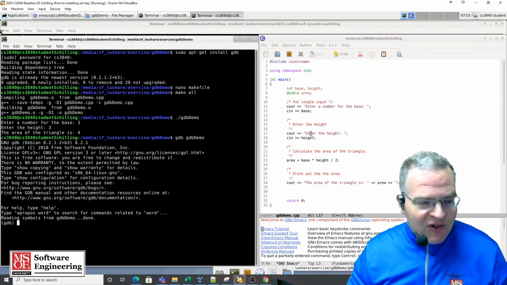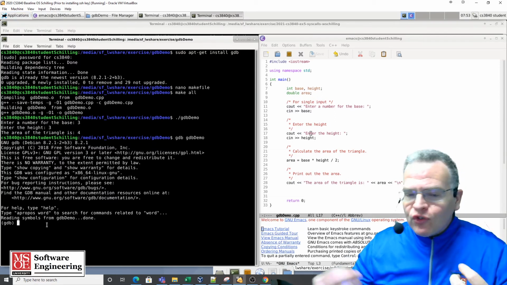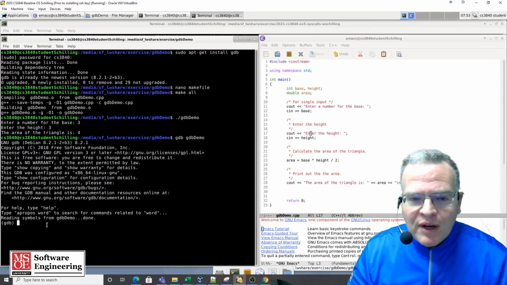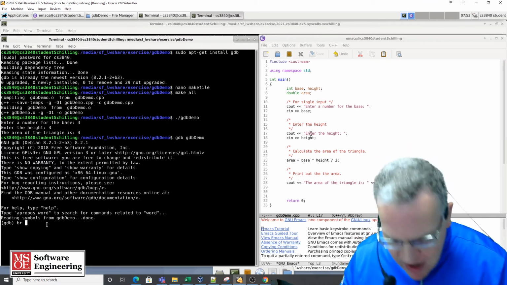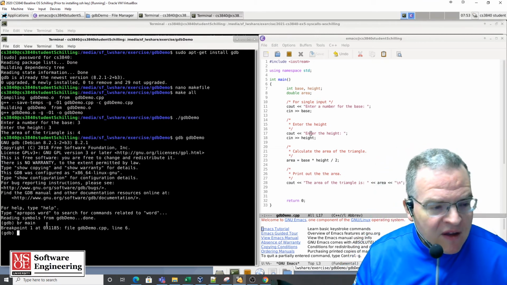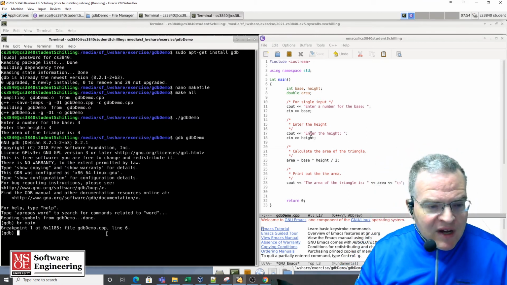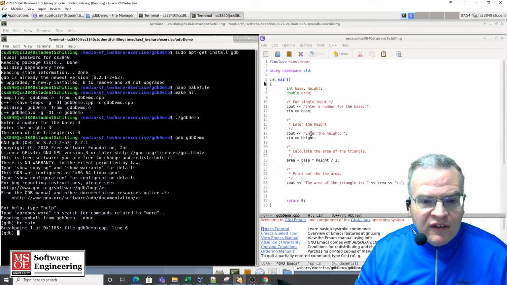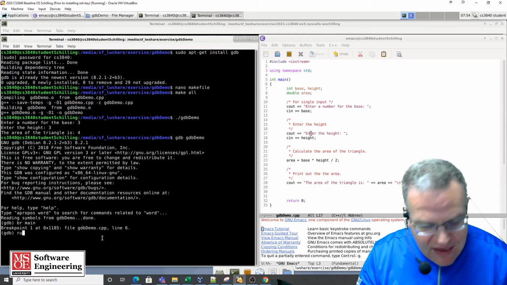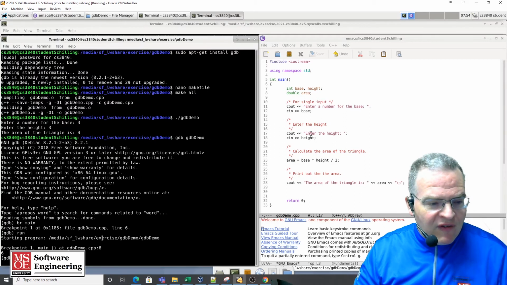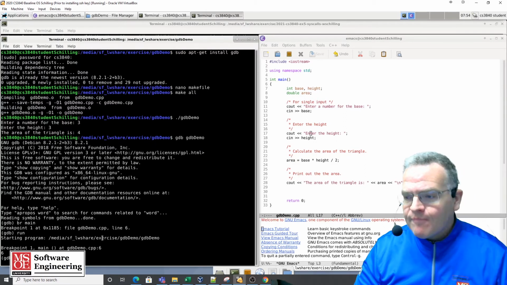It's a textual screen. What I want to do is first set my code up so that it breaks. So I'm going to type br to add a breakpoint at main. And what we'll see is it put a breakpoint at line 6. This is where main starts, where that bracket actually is. Now if I type run, it's going to start running this. We got to line 6.